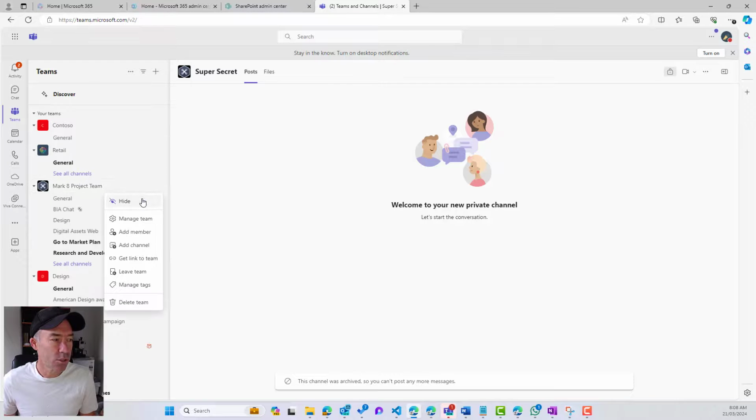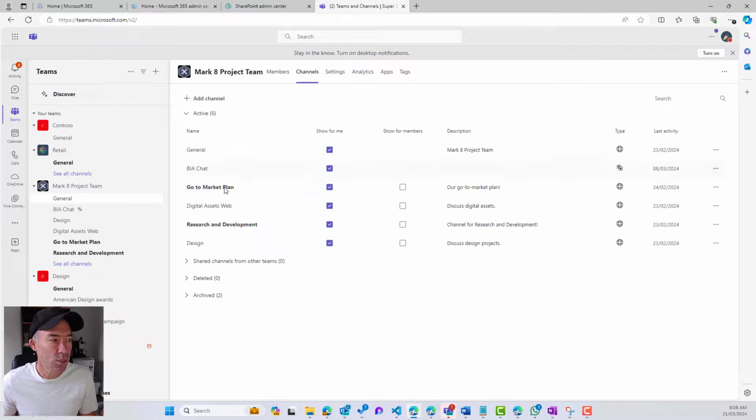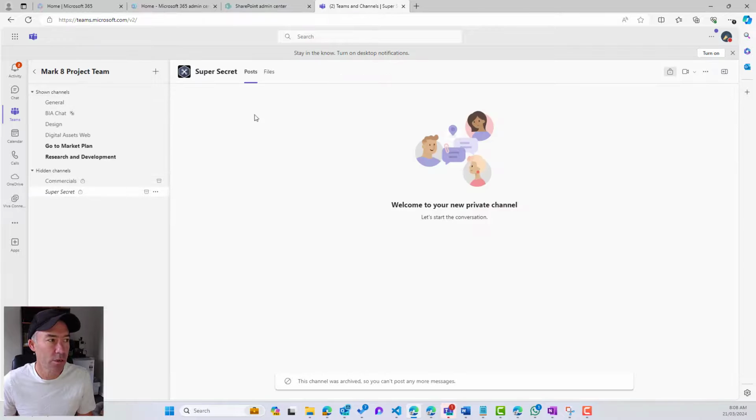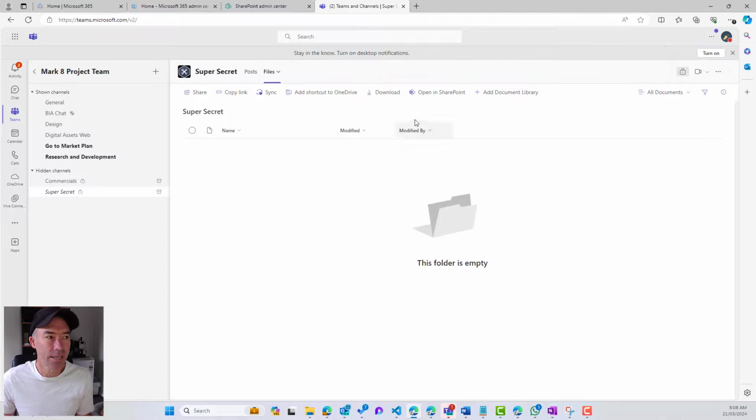Again, we'll go into the 3 little dots, we'll go to manage team, we'll go to channels, and then we can see we've got our archived channels here, super secret, and we've actually got another private channel that's been archived there as well. Now, let's have a look at what we do now. If we go to our super secret channel, we'll go to files, and then let's open this up in SharePoint and see what that experience is like and see what happens.